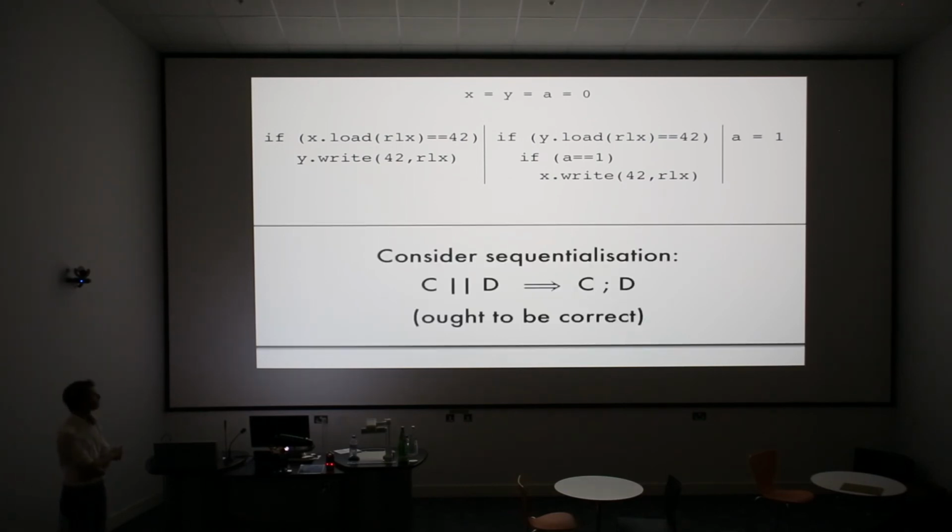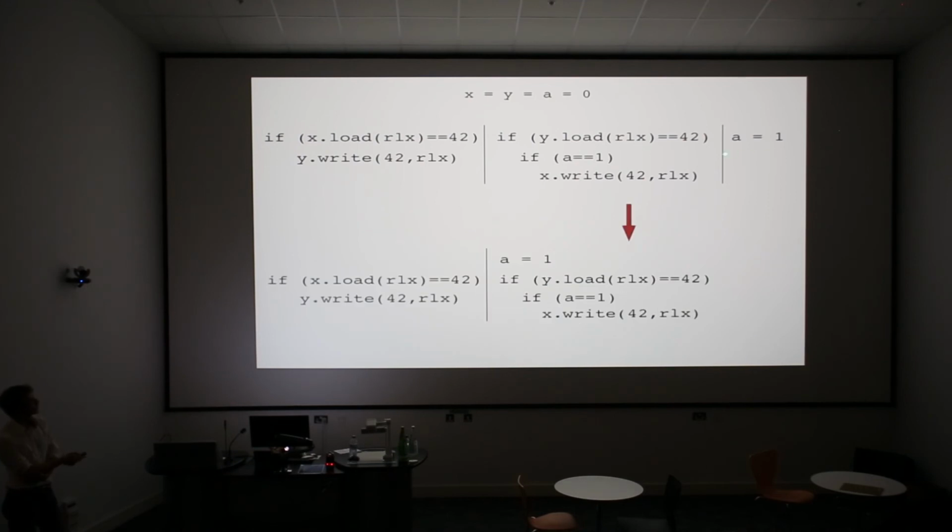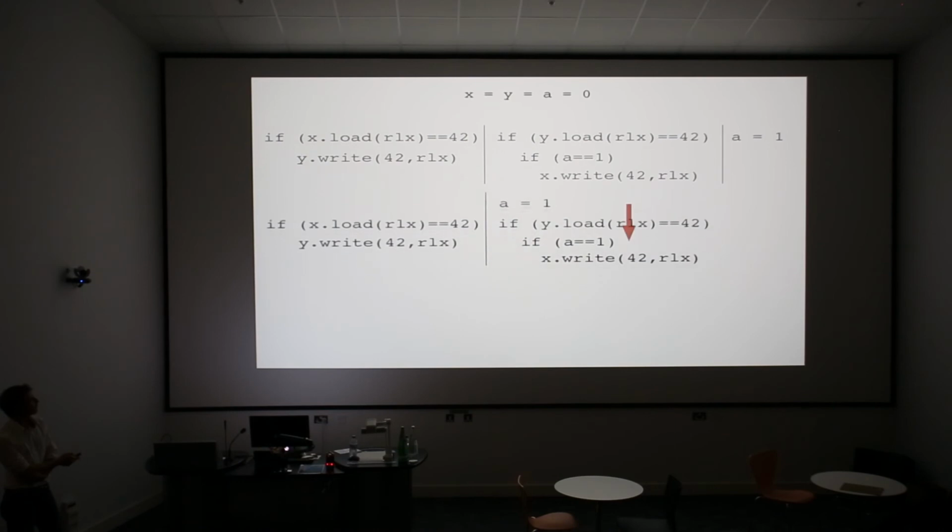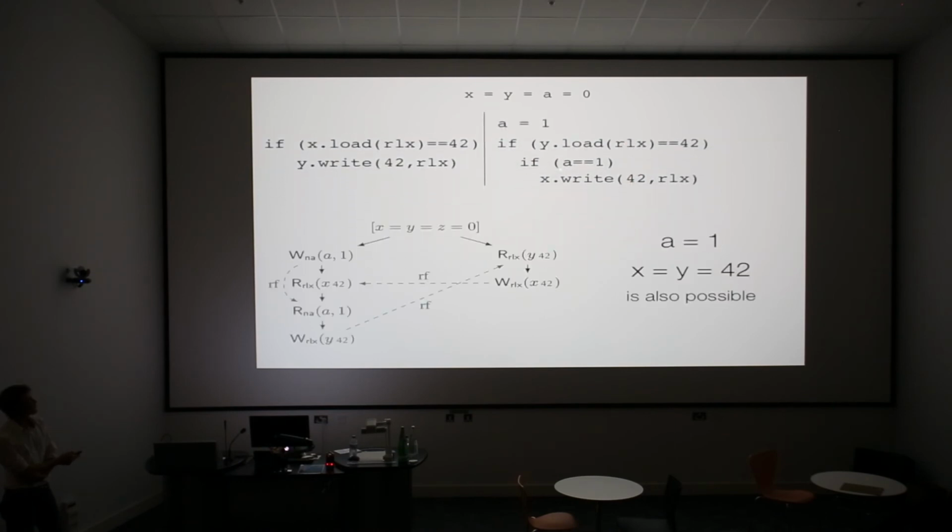However, if we perform a very simple program transformation, which is sequentialization, so we have two things in parallel, C and D, and you put a semicolon, you put one after the other, well, this ought to be correct. We all agree. But if you apply it to these two threads, then we get this program. And now you get one consistent execution in which this read can return 1. So you can return 1, or you can imagine the write of 42, and you have the relaxed load that can read the write of 42.